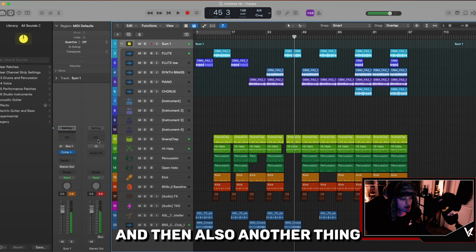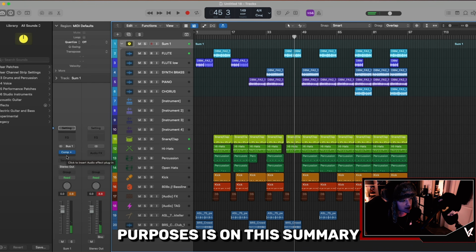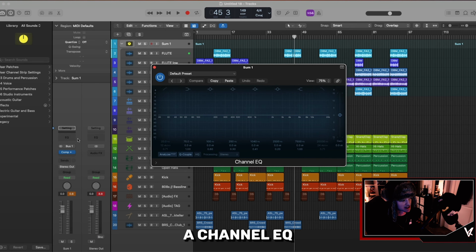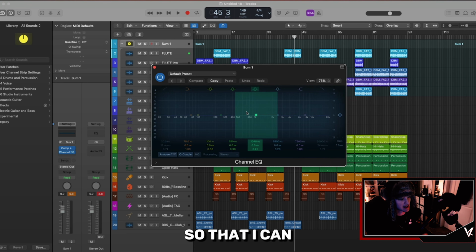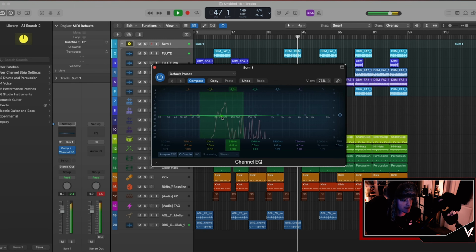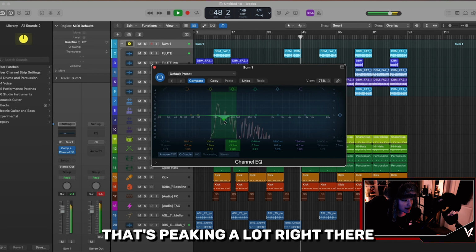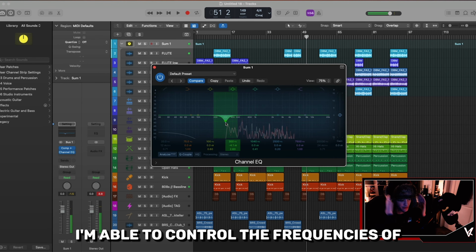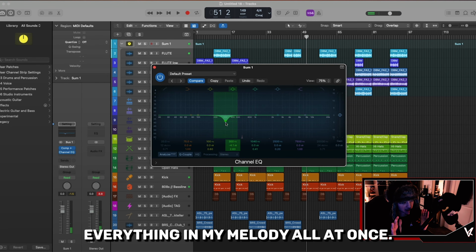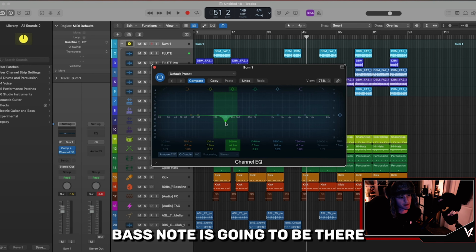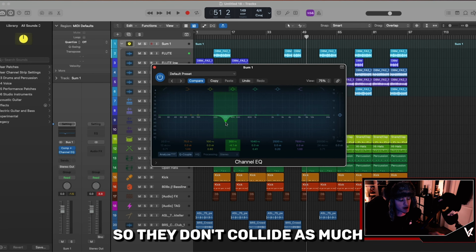And then also another thing I wanted to show you just for mixing purposes is on this summary track with my melodies, what I like to do is add just a channel EQ so that I can just mix this low end. If I see like, okay, that's peaking a lot right there. But that way I'm able to control the frequencies of everything in my melody all at once. So I know my kick note's going to be hitting around that range. My bass note's going to be there. So let me bring that down so that it don't collide as much.